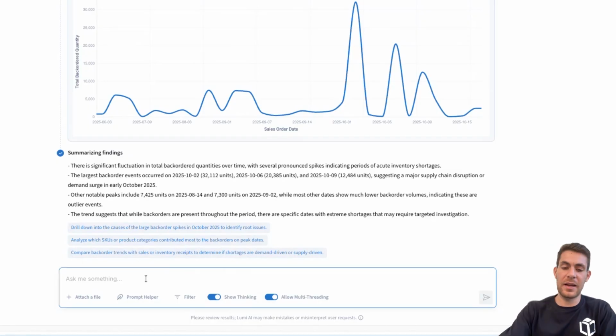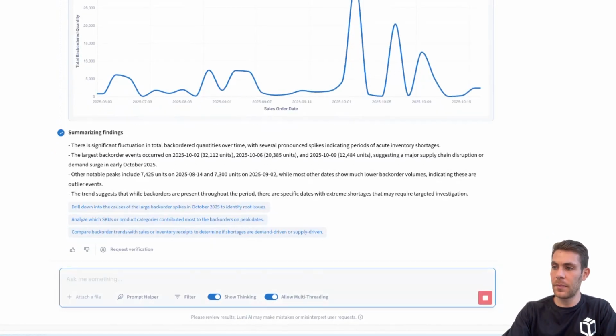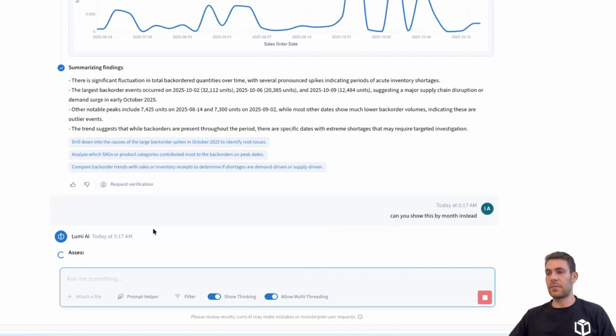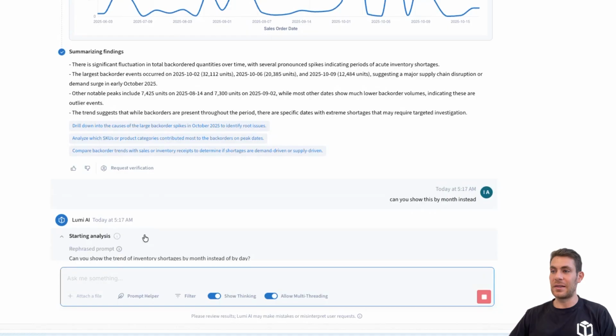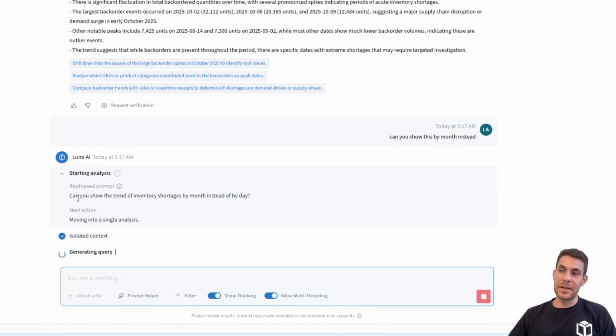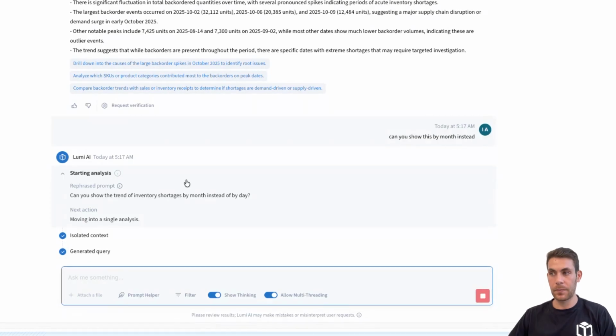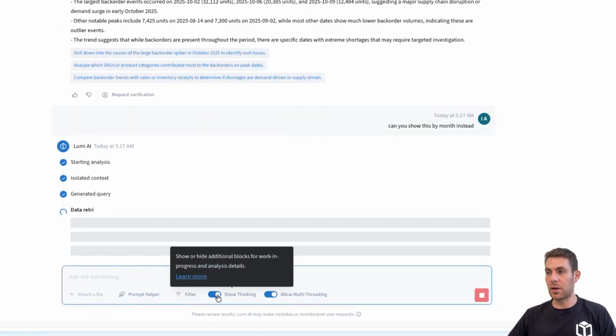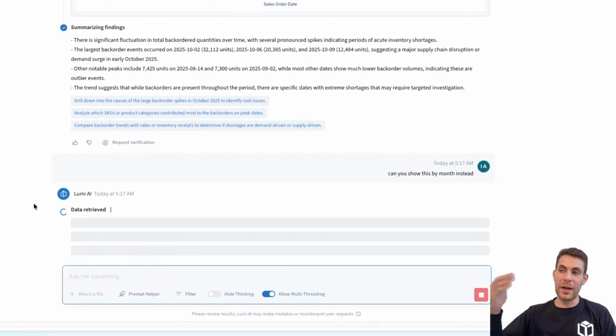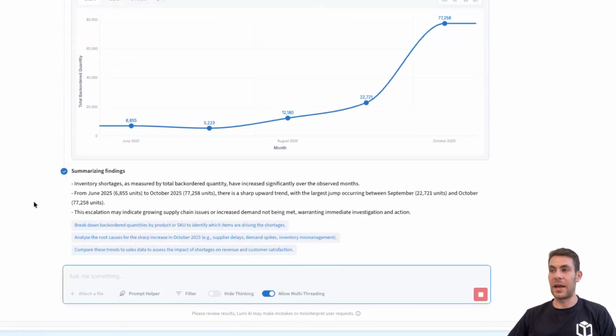And so what I can say is, can you show this by month instead? And again, it's fairly simple. It has the context of the conversation. And you can see in the rephrased prompt over here, it's now saying, can you show the trend of inventory shortages by month instead of by day? Now, if you don't want to see the thinking, you can very easily just toggle it off. That's not an issue. And you can wait to see Lumi retrieve the data for you.